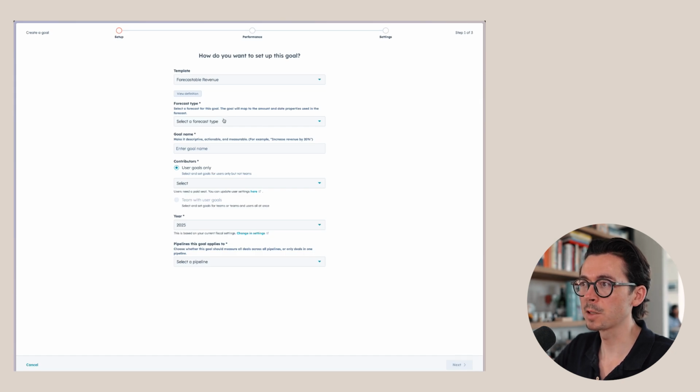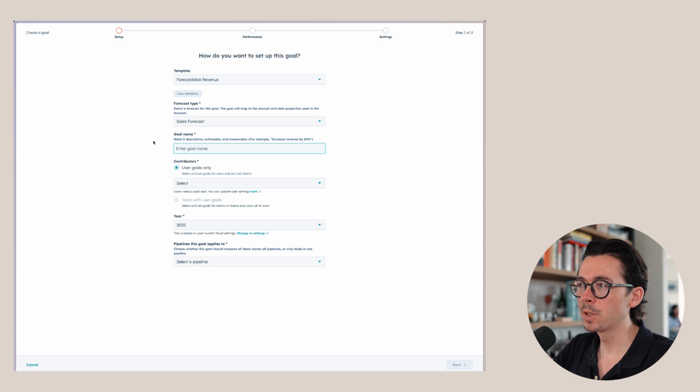So we'll go to set goal. We have our forecastable revenue here. It's going to be a sales forecast. We now can have multiple forecast types in HubSpot. It's something recent that has been added. Then we need to give our goal a name. So let's just say that we want to increase this year's revenue by 25%.